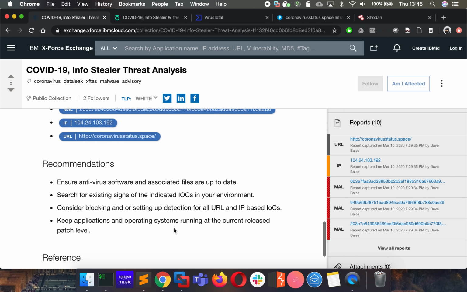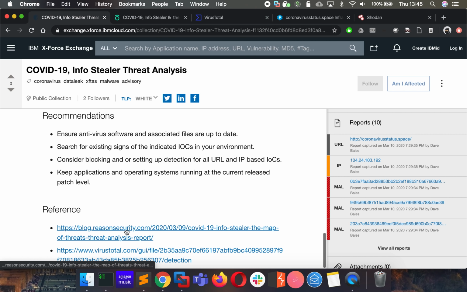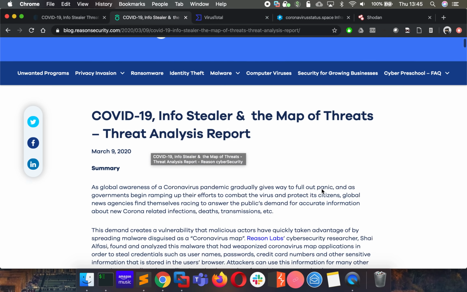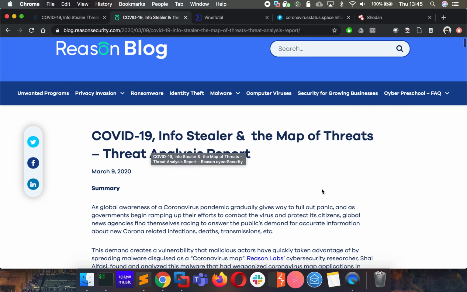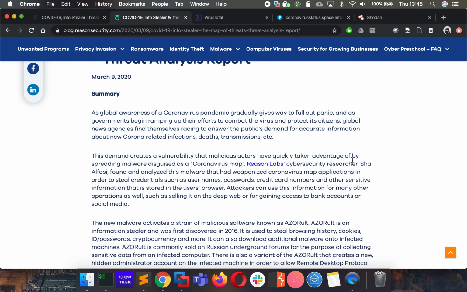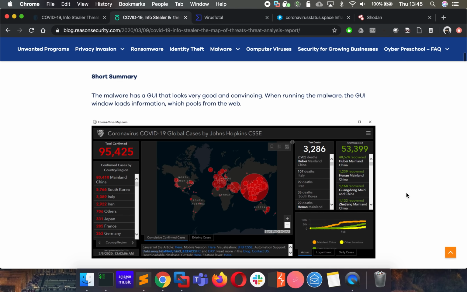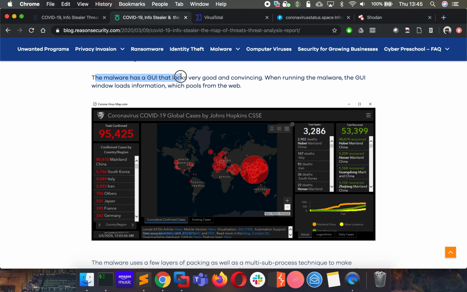And also it gives a link to a nice blog post from Reason Security, which goes into a bit more detail behind this particular info stealer. So if you take a look at that particular blog post from reasonsecurity.com, it's pretty detailed. It gives you all the hashes and stuff, and I'll link this into the video as well. But you can see here that the malware has a GUI that looks very good and convincing.